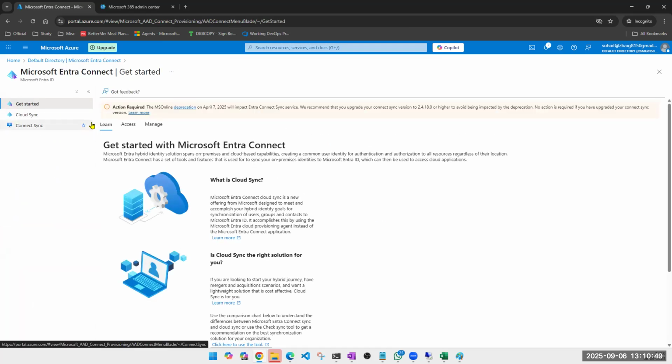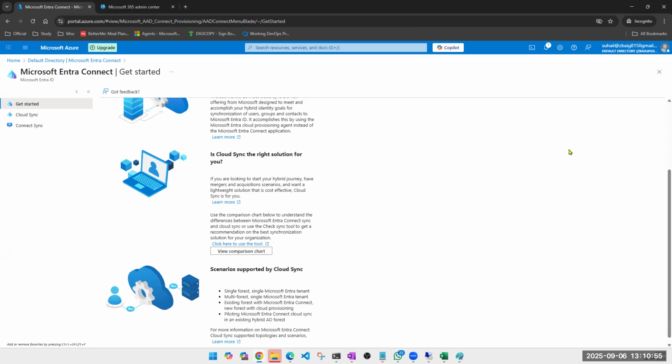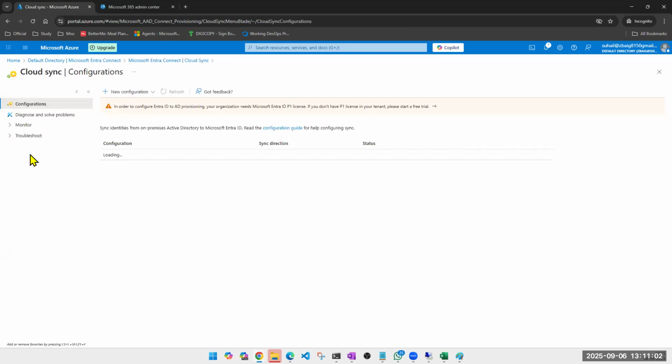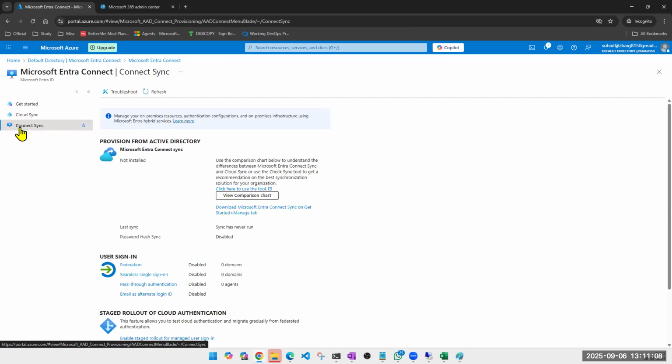It was known as AD Connect, right? I hope this doesn't require a license. This is the tool which will help you to sync your users from there to here. Earlier, they didn't have these two options: one is Cloud Sync, one is Connect Sync. We don't have to worry about the differences and everything.